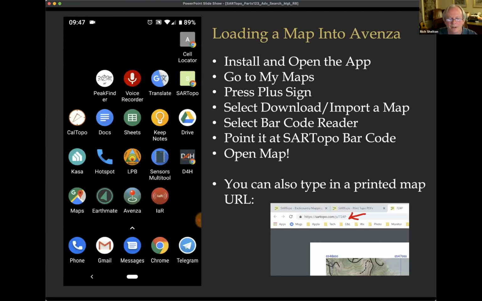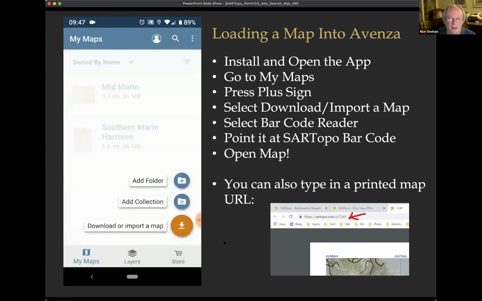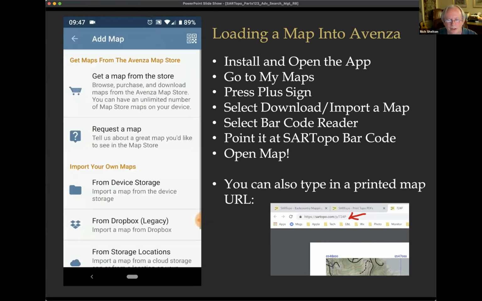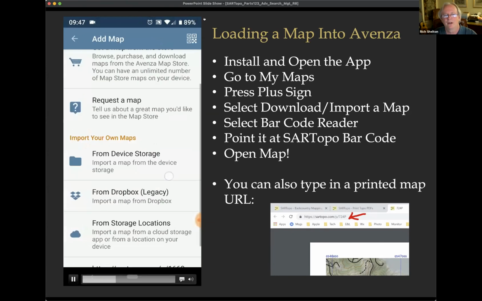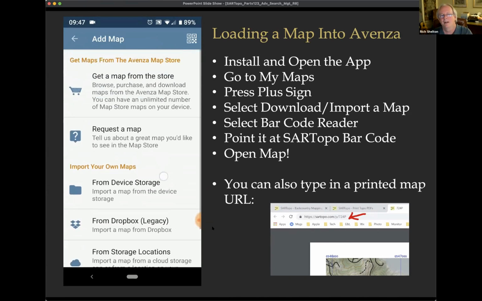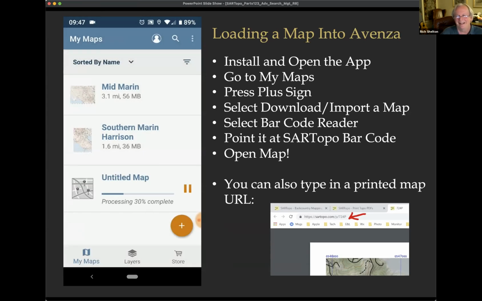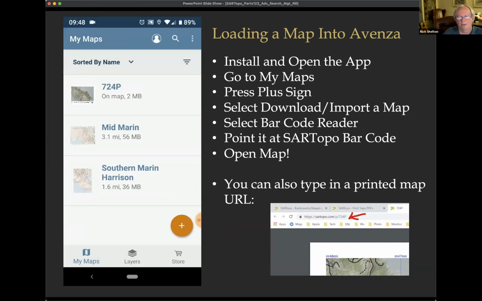I'm going to click on the Avenza icon. It's going to open up, and I'm going to click on the plus sign down here because I want to import a new map that was printed out of SARTopo. I'm going to say download or import a map, the orange choice. Click on that. And in the upper right corner, you see the little QR code here. I'm going to touch that QR button. I could type in a URL down there, but it's a lot easier just to click on that QR code, and it's going to open my camera up. So when I click on that, my phone camera is going to open, and here's my SARTopo. And instantly, as soon as it sees that barcode, it reads it and imports the map. And then it takes a little bit of time to render.